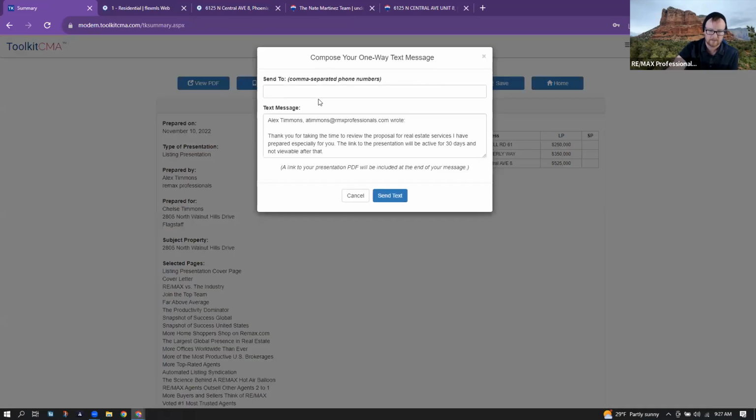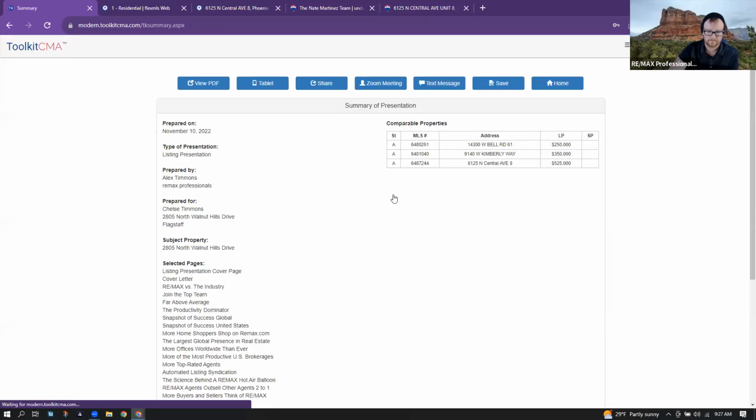I can text it just for funsies. I'm actually going to text it to Chelsea. Huh. She's going to be really confused. There we go. I sent it to her. And then again, I can hit save. So that's probably what most of you guys are going to do, just hit save, and then you can show it. And then I'll hit home.